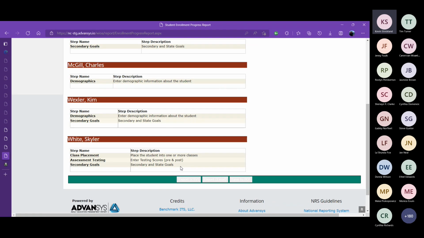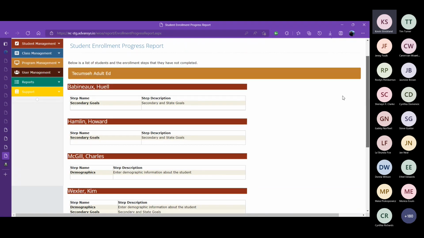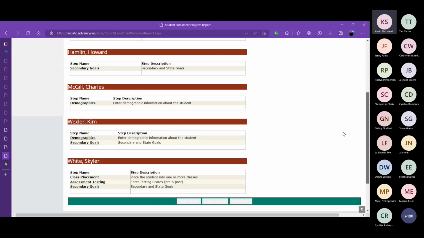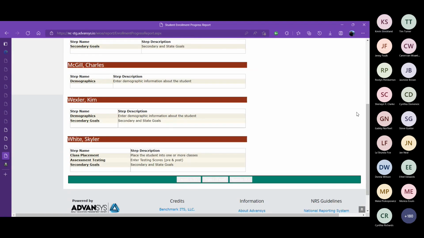This is an extremely valuable report to find when you're looking at your list of students and trying to figure out why the student is not showing up on the report, or why the student is not showing as complete. This one report will pull every student in the program and will tell you what steps need to be taken in order to complete that registration process.